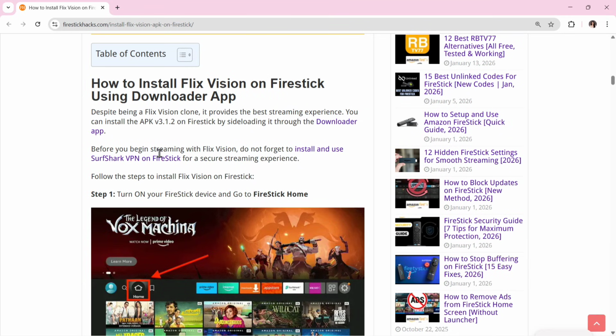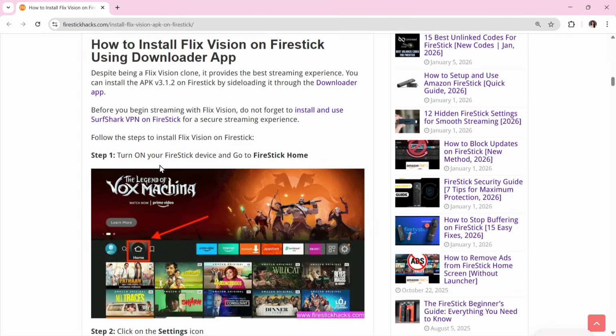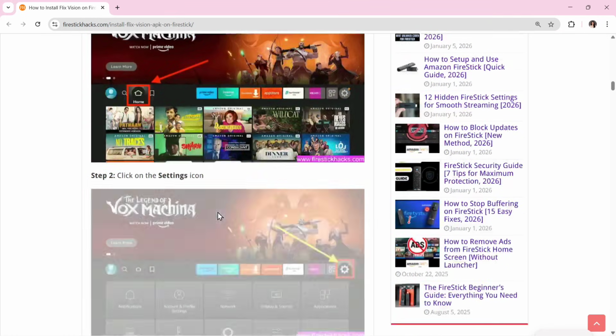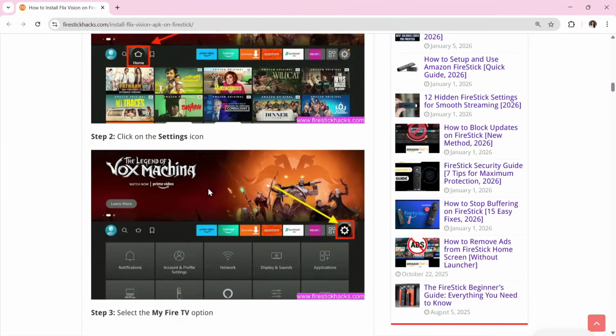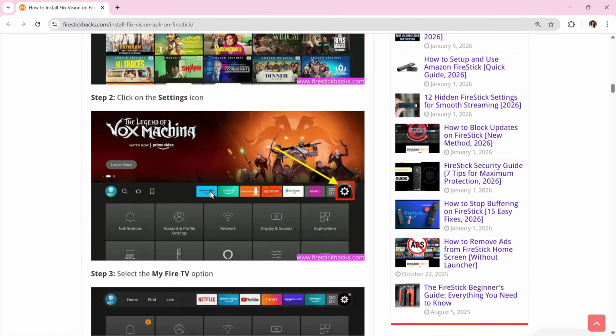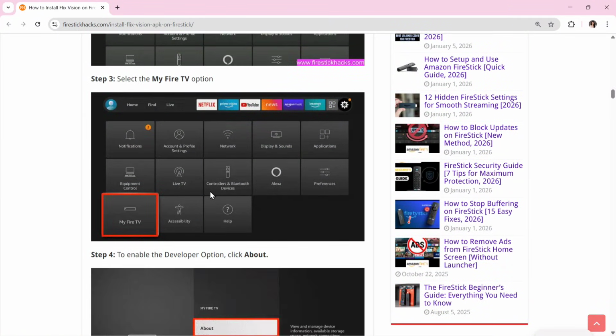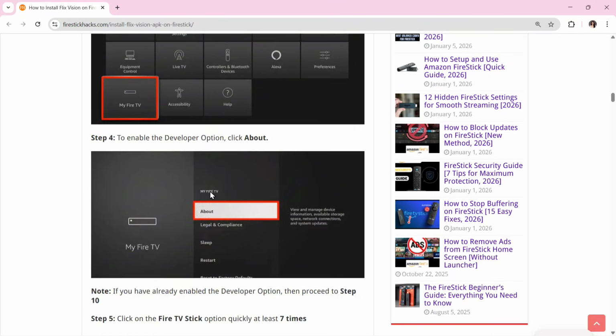So to be able to install Flix Vision on Firestick, turn on your Firestick device and then go to the Firestick home. Now go ahead and click on the settings icon from here, select the My Fire TV option, and then to enable the developer option, click on About. If you have already enabled the developer option, you can skip this step.